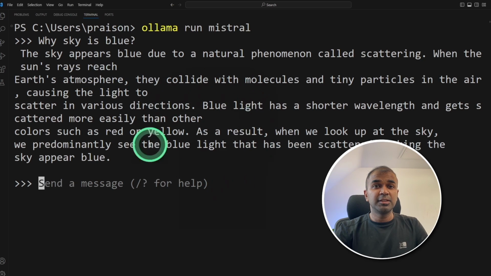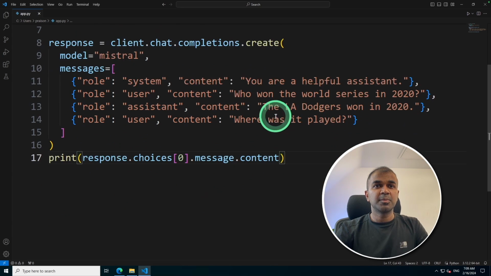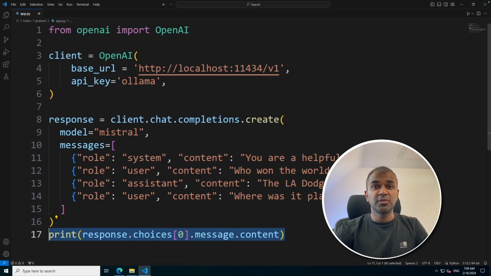Now we are going to integrate this in our Python application. Here's a simple code which uses the Ollama endpoint. API key could be anything. And we are providing the Mistral model. Here we are providing some context of who won the World Series in 2020. Then we are asking, where was it played? Finally, we are printing out the results. It's just a few lines of code just for you to test that you are able to integrate Ollama with your Python application.